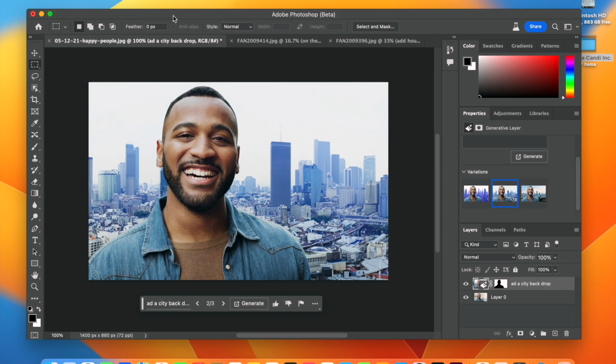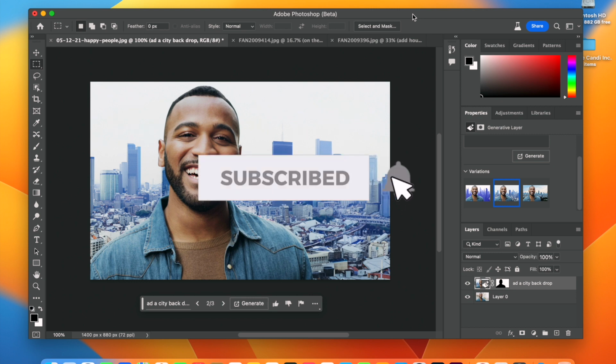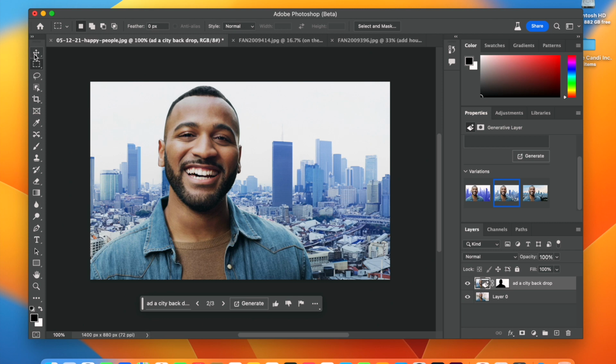I want to show off the AI within Photoshop, and I've been playing around with it for a while, and it's pretty cool. It's alright. I mean, it's failing a lot, however, it's doing some things.